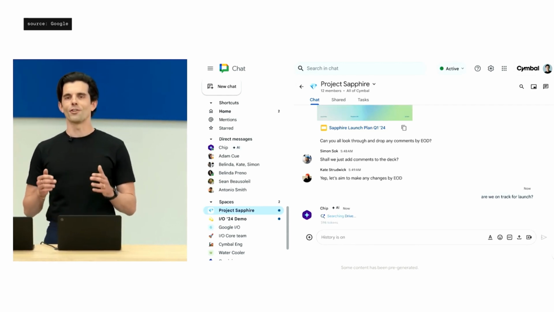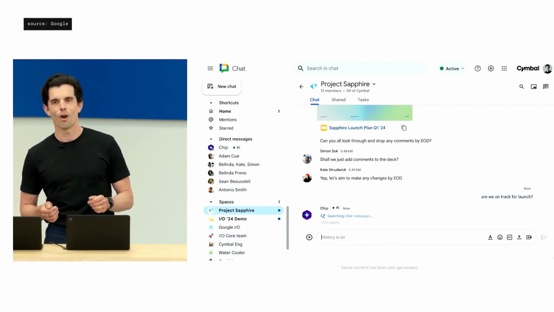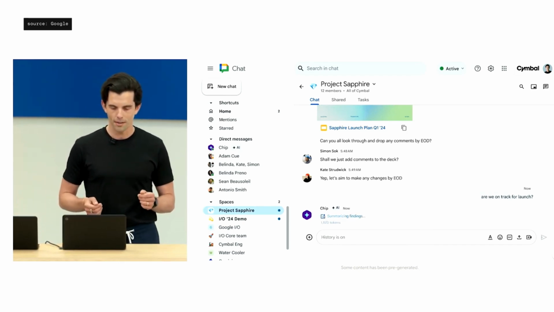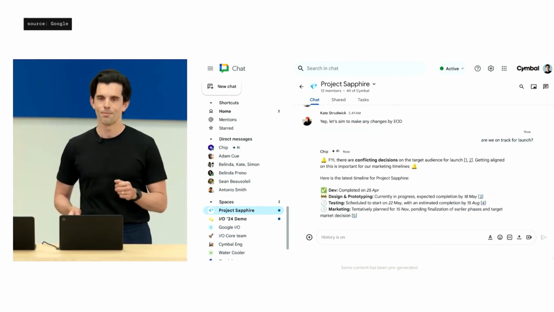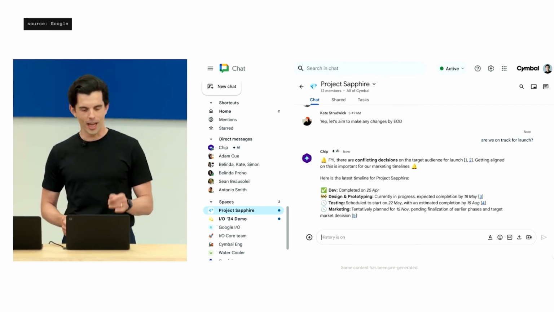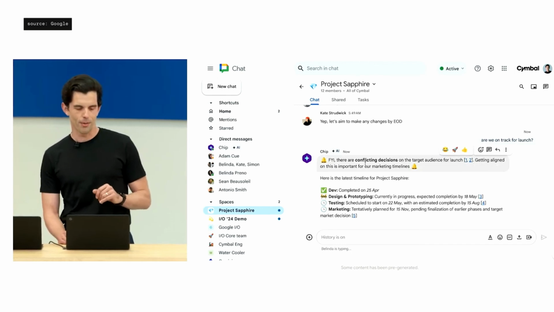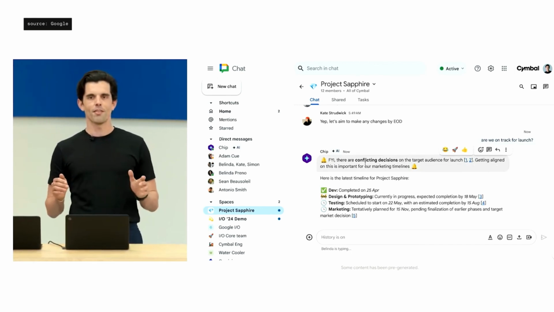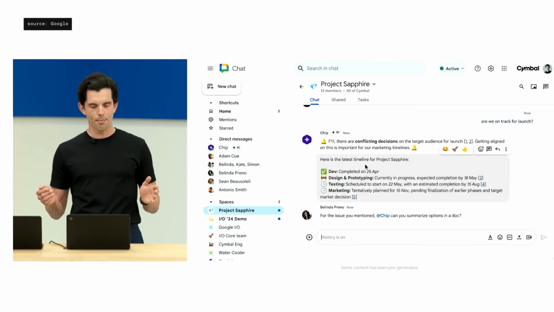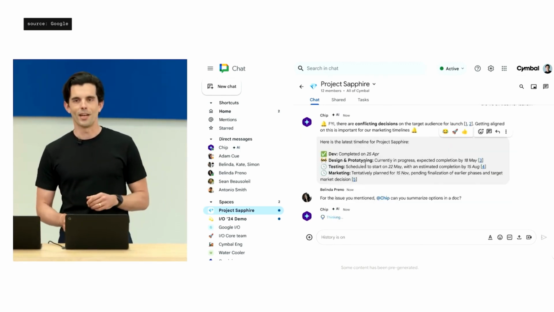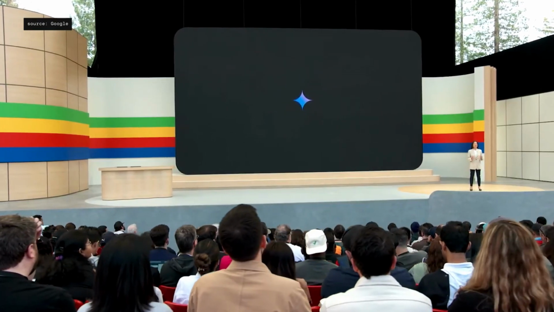Are we on track for launch? Chip gets to work not only searching through everything it has access to, but also synthesizing what's found and coming back with an up-to-date response. There it is. A clear timeline, a nice summary, and notice even in this first message here, Chip flags a potential issue the team should be aware of. Because we're in a group space, everyone can follow along, anyone can jump in at any time. As you see, someone just did, asking Chip to help create a doc to help address the issue. And this summer, you can have an in-depth conversation with Gemini using your voice.